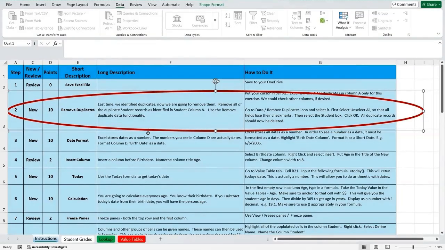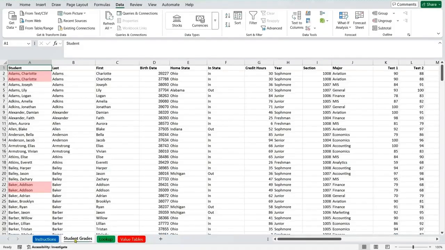Now, if you remember, in a previous exercise, we identified duplicates, but we didn't remove them. Now we're going to remove them. What I need to do is click on the upper left-hand corner of my student grades table. Don't highlight anything else. Click on A1. Then come to my menu and click on Data. And then there's a little icon here. You can't see the description, at least on my machine, but when I highlight over it, it says Remove Duplicates. I click on Remove Duplicates, and a window pops up.